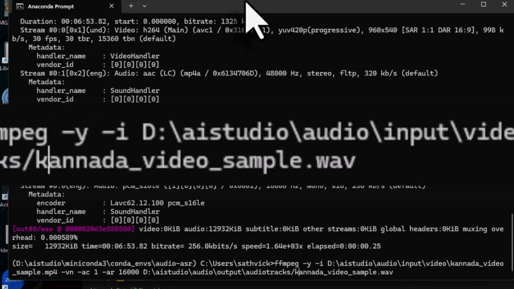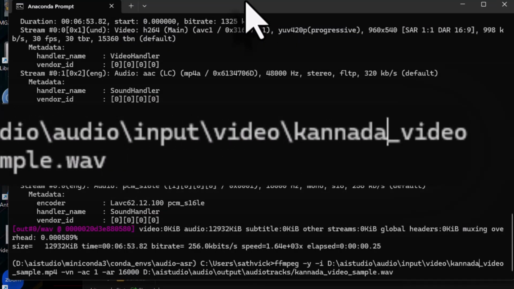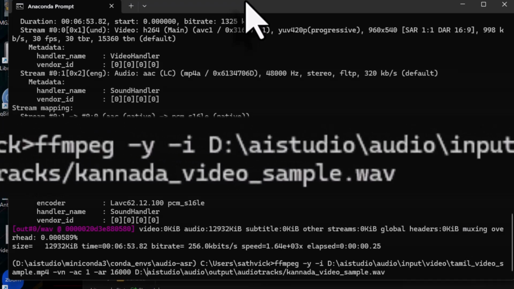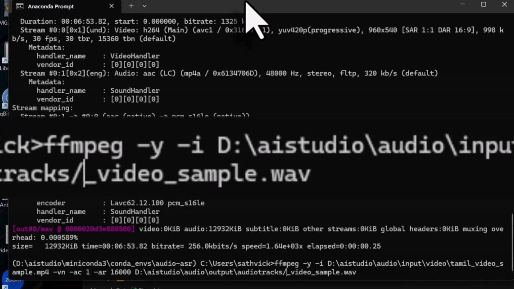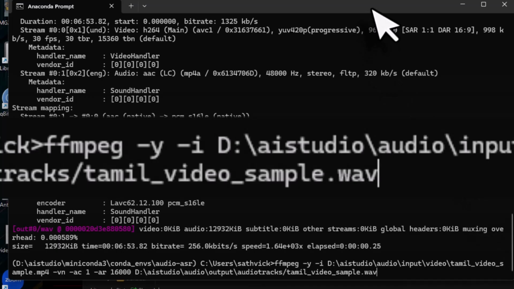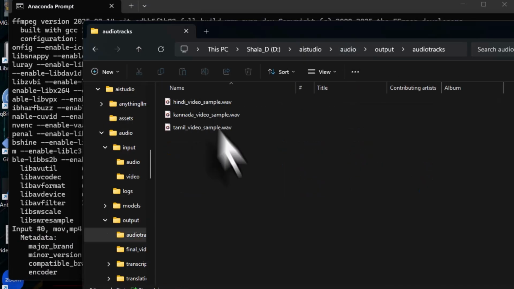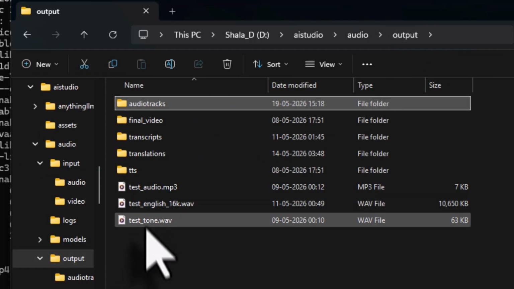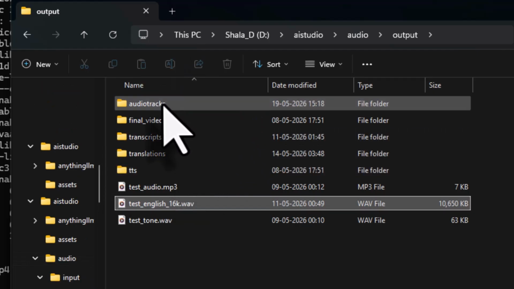Press up arrow. I will move back with my left arrow, and instead of Kannada here, Tamil video sample in the source name, and similarly in the output name also replace this as Tamil video sample. Press N to come to the end of the command and press enter. In audio output side audio tracks, I have all the 3 tracks. I will come to output and I will drag English 16K also into my audio tracks folder.